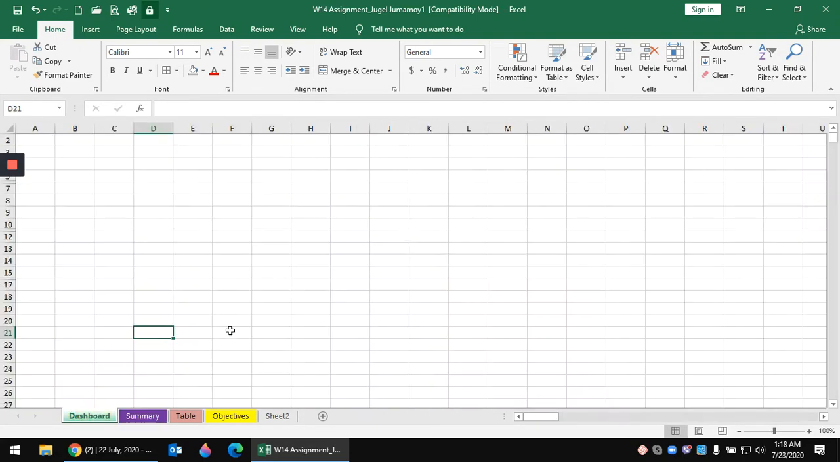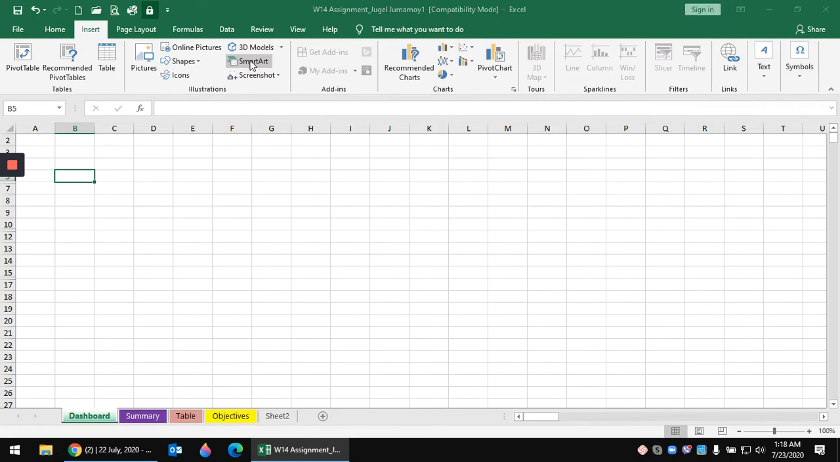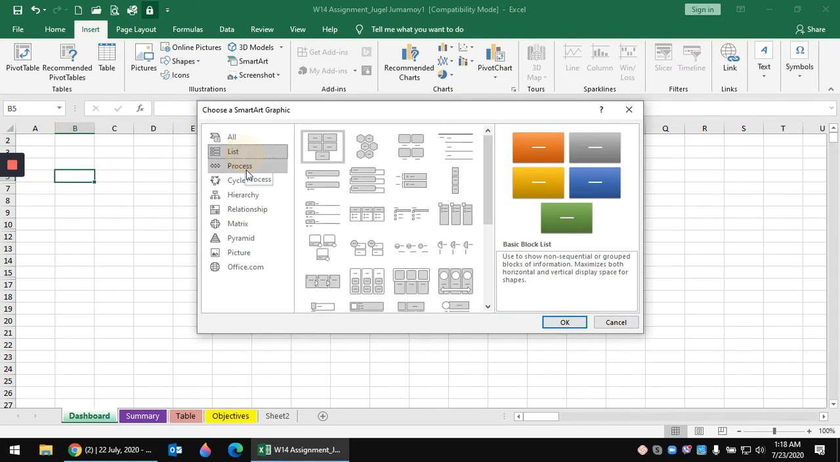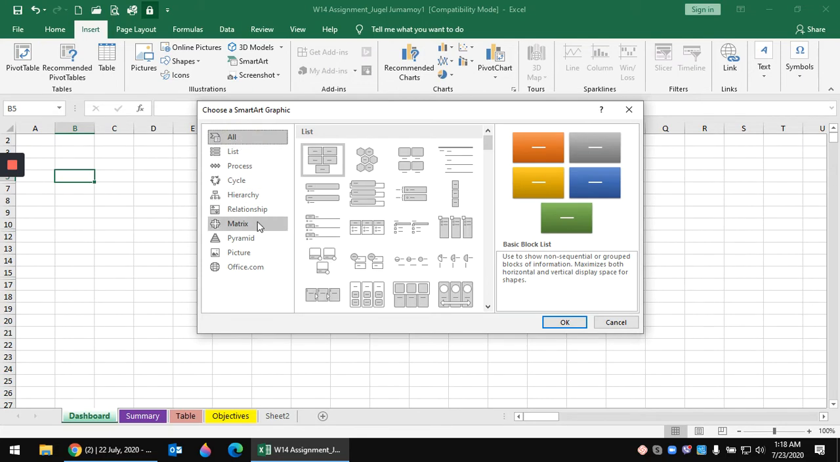Okay, for the dashboard, I'm going to show you how to make an independent drop-down list, and of course, my newest discovery is how to use the SmartArt graphics in the dashboard. So in our dashboard, just click the Insert tab and then click SmartArt. We have options here. There are so many graphics that can be chosen from. So in this example, I will choose the basic, this one, I guess.